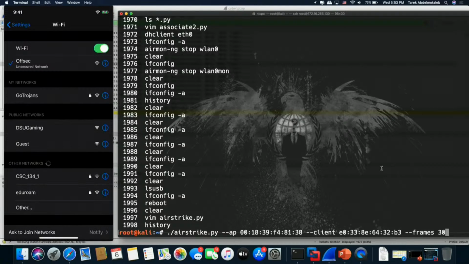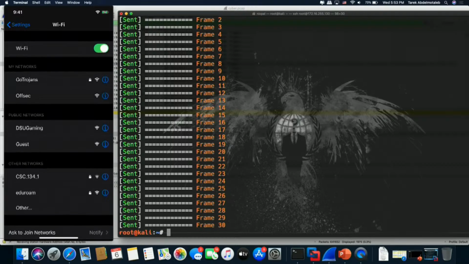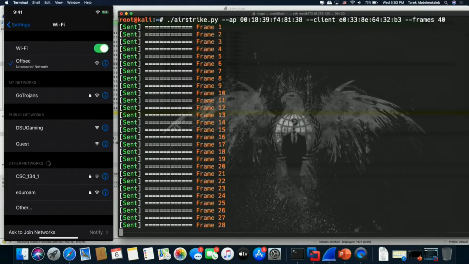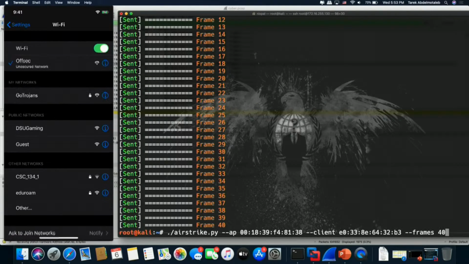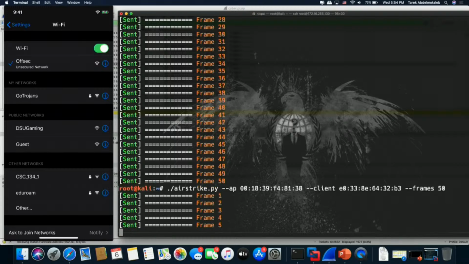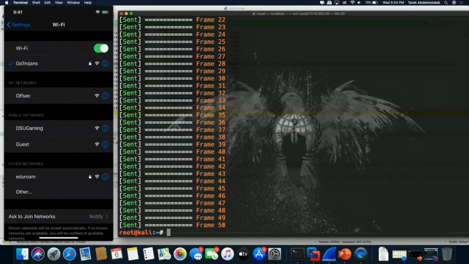Let's try. Well, sometimes it doesn't really disconnect the first time. Oops, almost there. Yeah, let's send 50 more frames. See? Disconnected and connected to Go Trojans. Right?